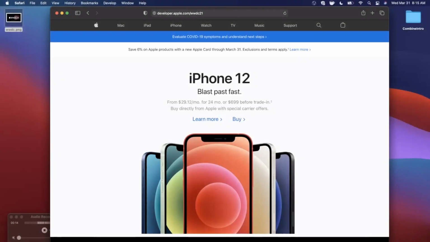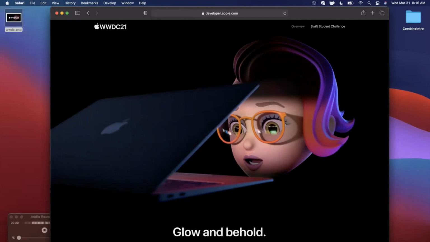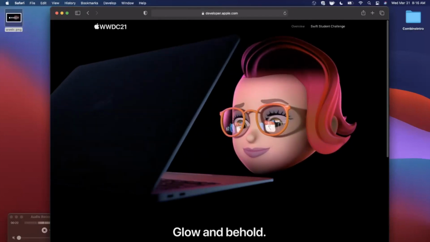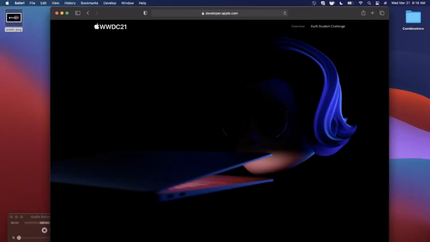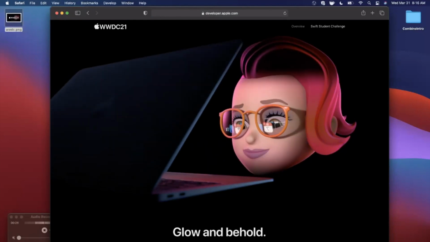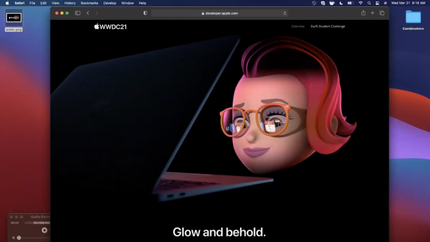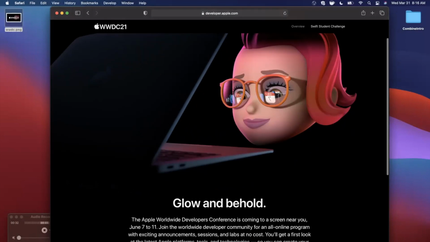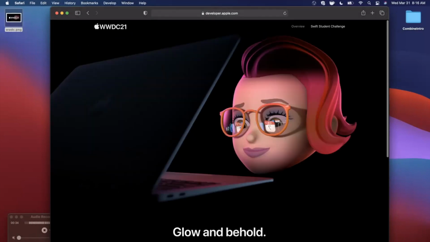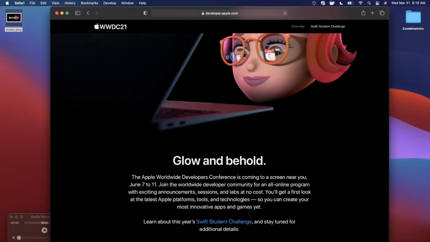Today I wanted to do a bit of an impromptu video because Apple just announced WWDC 2021, and I wanted to load this page in the video because of this cool little animation of the MacBook opening up here. So here we are on developer.apple.com/WWDC21, and first and foremost they've got this cool little animation here with these glasses front and center that I'll get to in a moment.